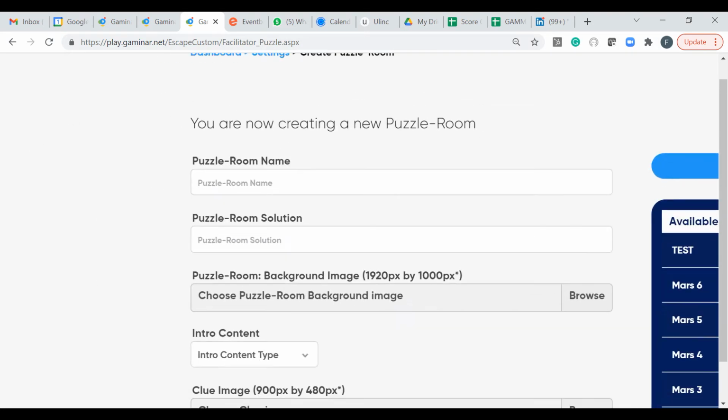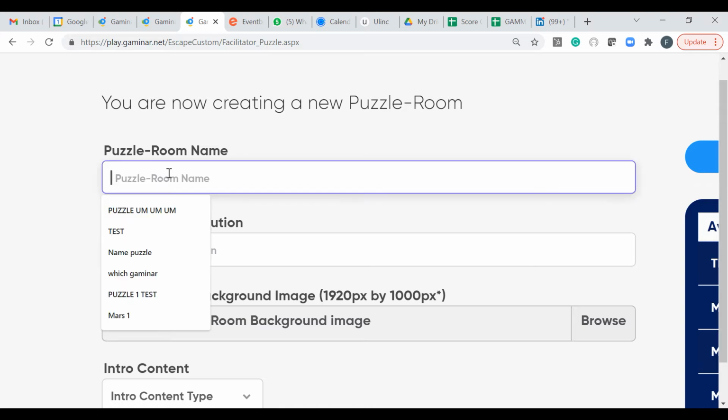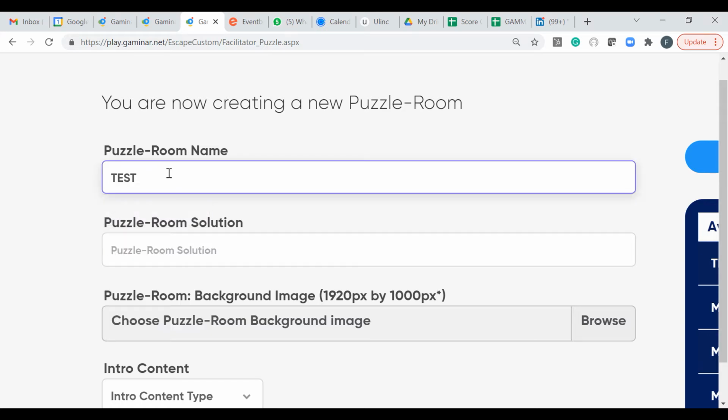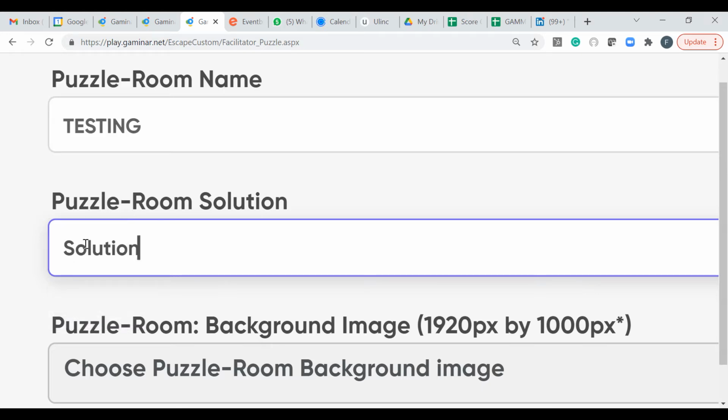So the first thing you have to do for creating a puzzle room is select the name. Okay, so let's say this is testing. Now the solution, that's the second thing. The solution could be a word, or could be a word with letters, or could be a sentence, the solution of the escape game. Okay, could be a sentence.